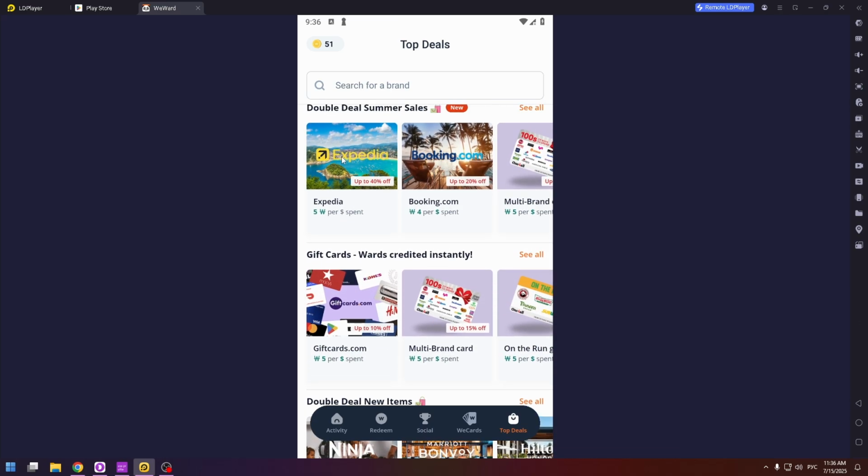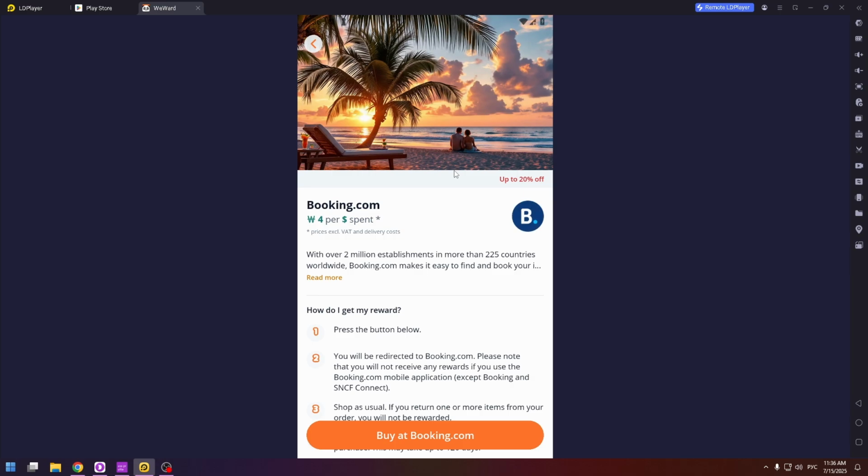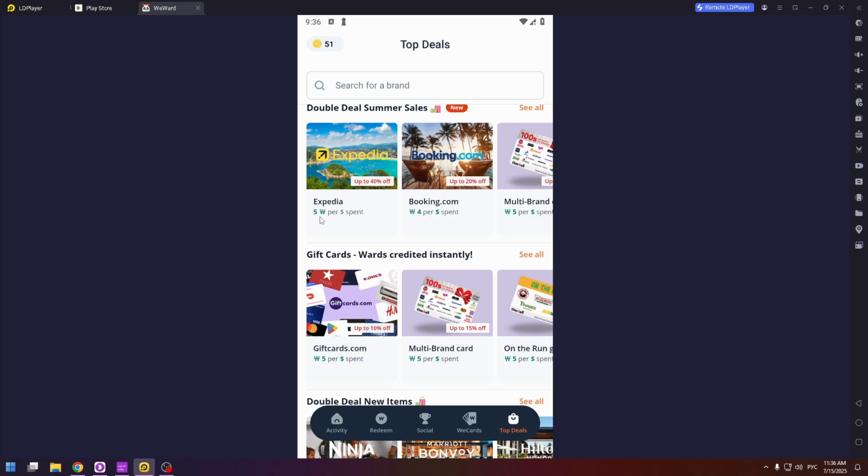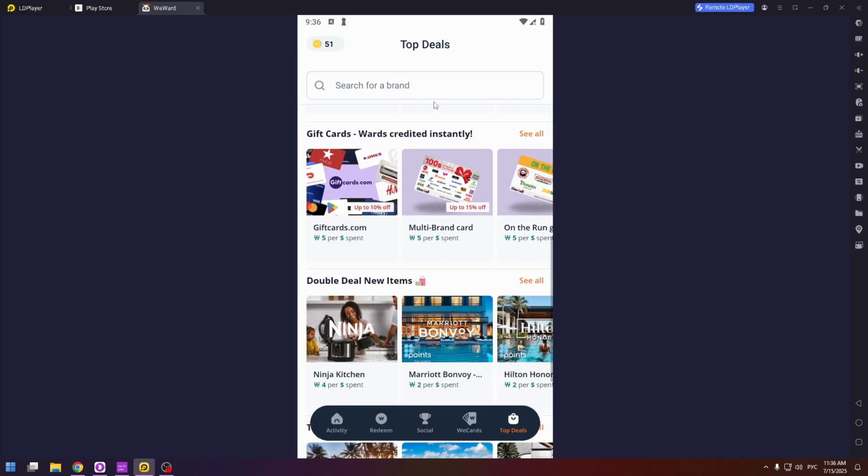For example, booking.com. This is a very popular website. You can buy something at their website and get for these coins. For example, 5 We coins per $1 spent, 4 We coins per $1 spent, and so on.